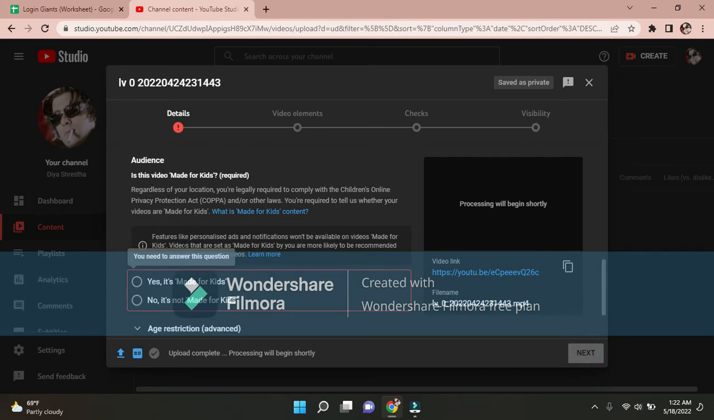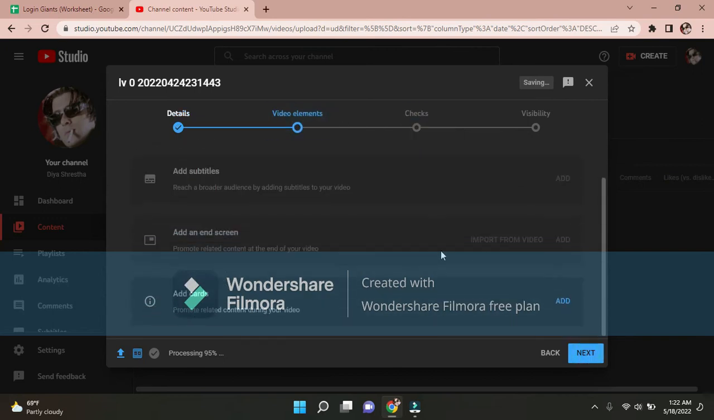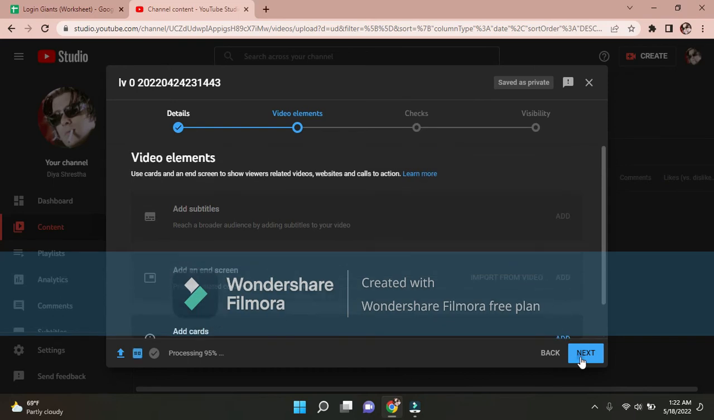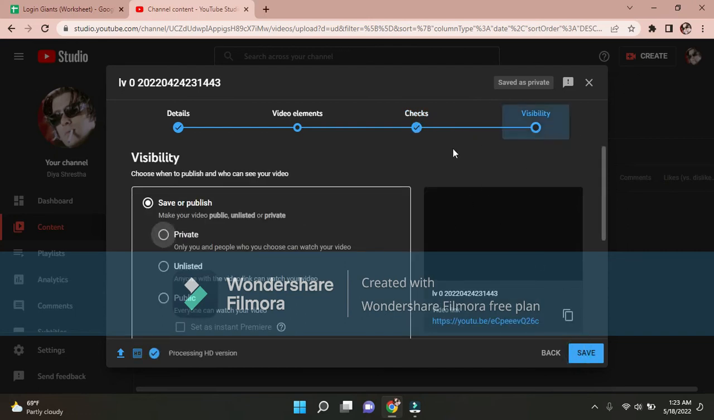And here you can see the audience option, whether it is for kids or not. So I'm going for no, it's not for kids. Next, you can see the video elements. If you want to add cards like that, then go and add. Next one is checks. It is checking if there is a copyright issue or not. That's left. You can jump into visibility.